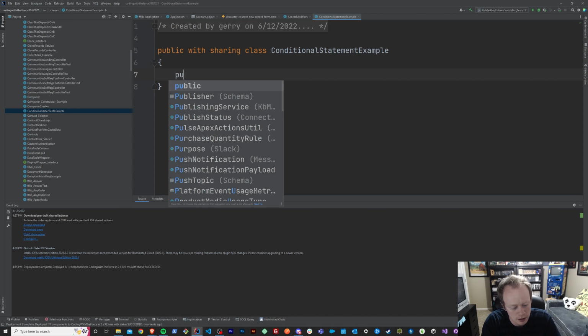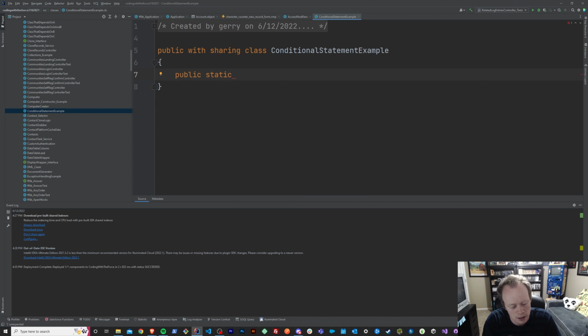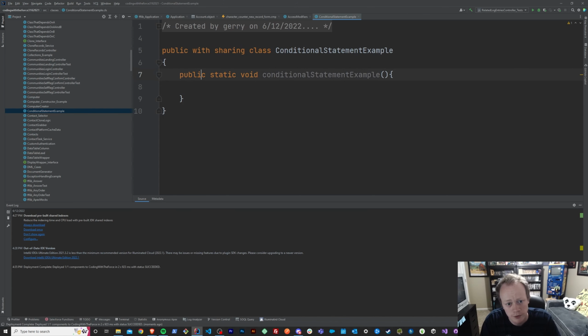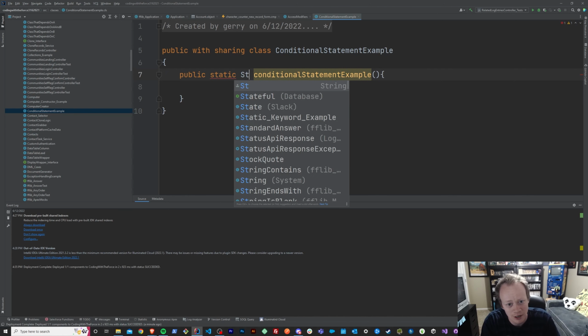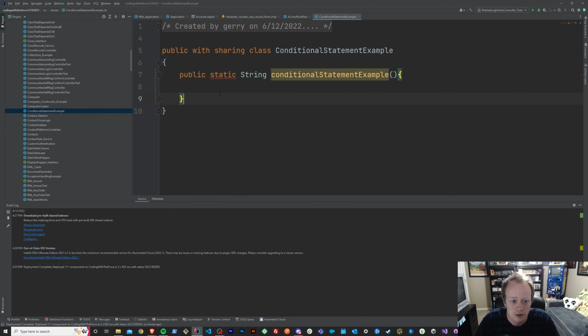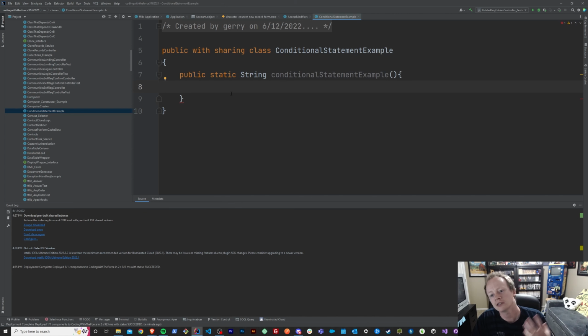and we'll just make it public static void. I don't want it to return anything. Conditional statement example. Actually, maybe I will have it return a string, just so that we can easily see how this works. My keyboard is going to give out on me, I'm not sure, one or the other. Okay, so we'll have it return a string, and let's create a conditional statement together.